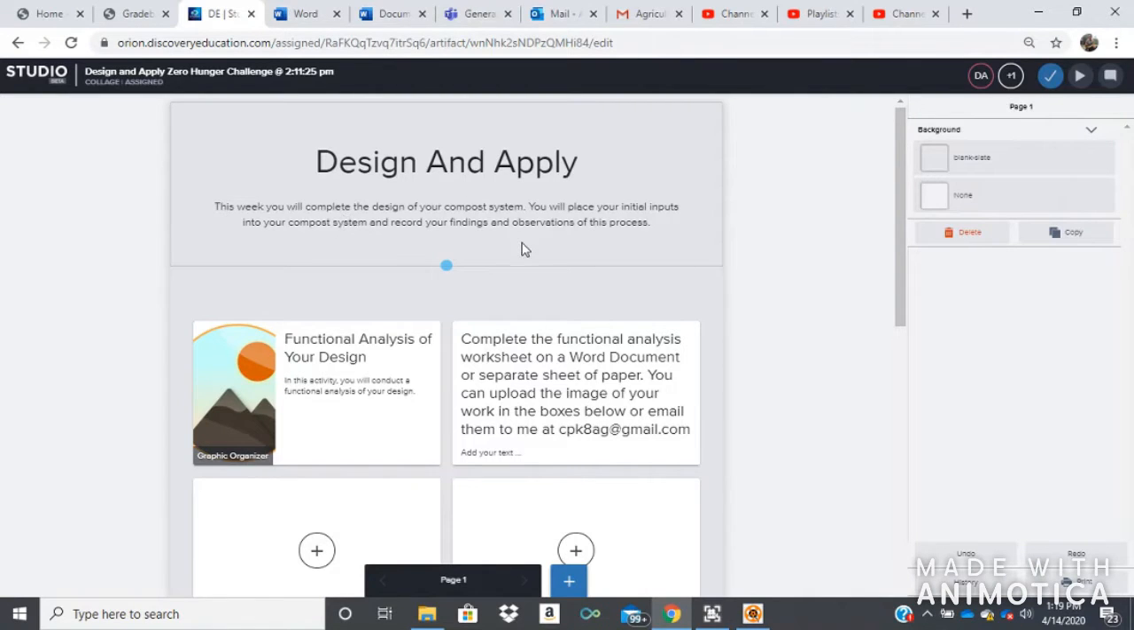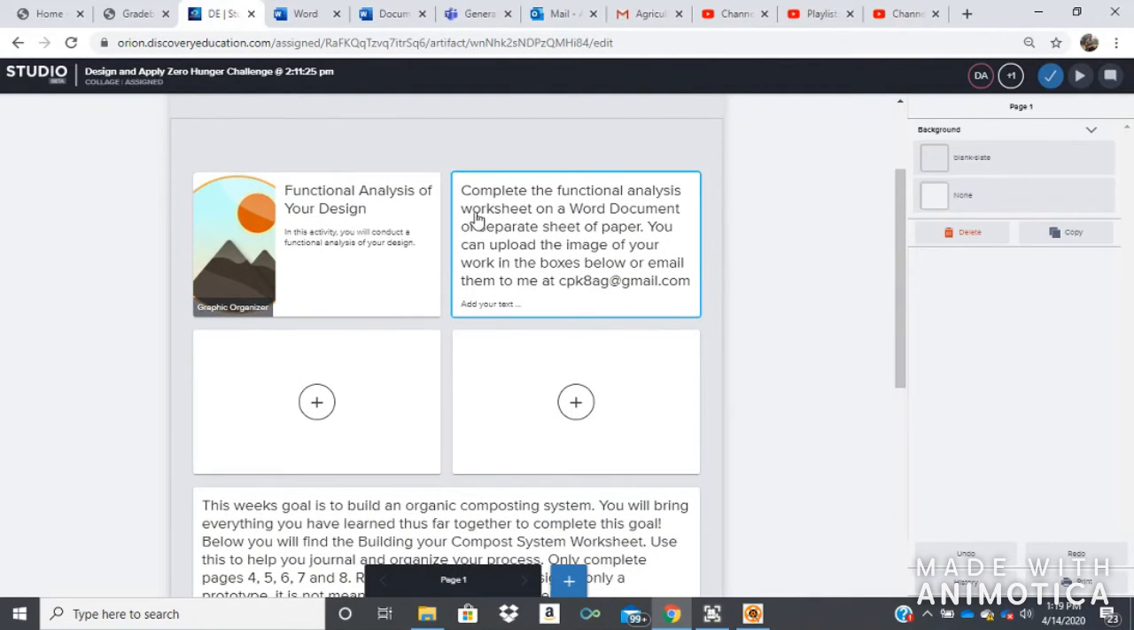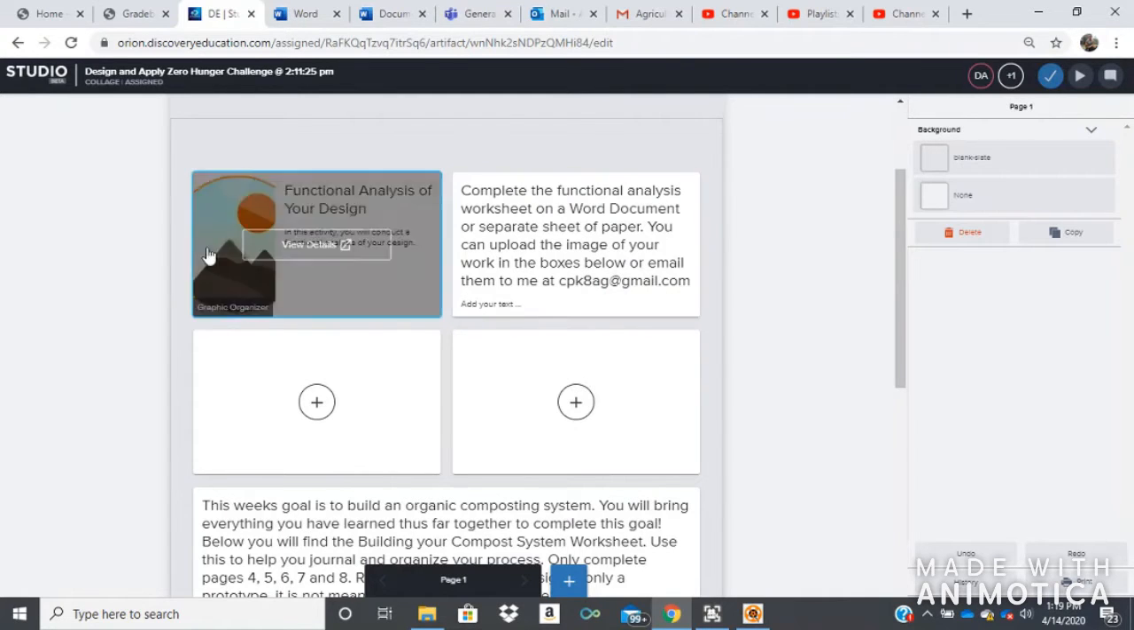And it says, this week you will complete the design of your compost system. You will place your initial inputs into your compost system and record your findings and observations of this process. Excellent. So here we see that I want you to complete the functional analysis worksheet on a Word document or a separate sheet of paper. You can upload the image of your work in the boxes below, or you can email them to me.